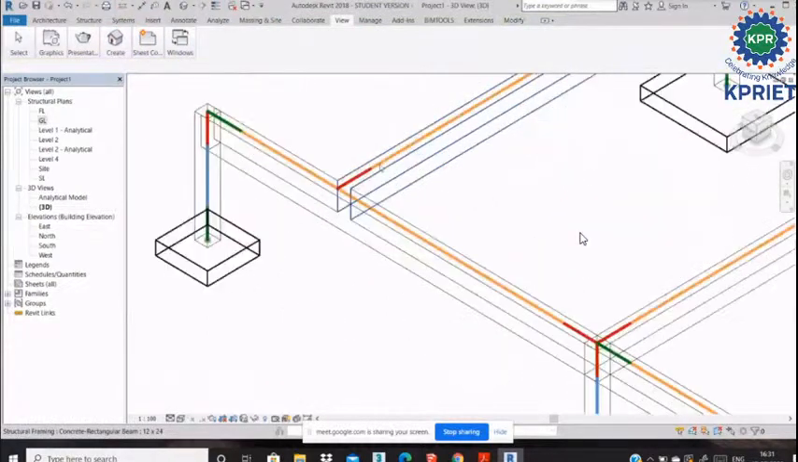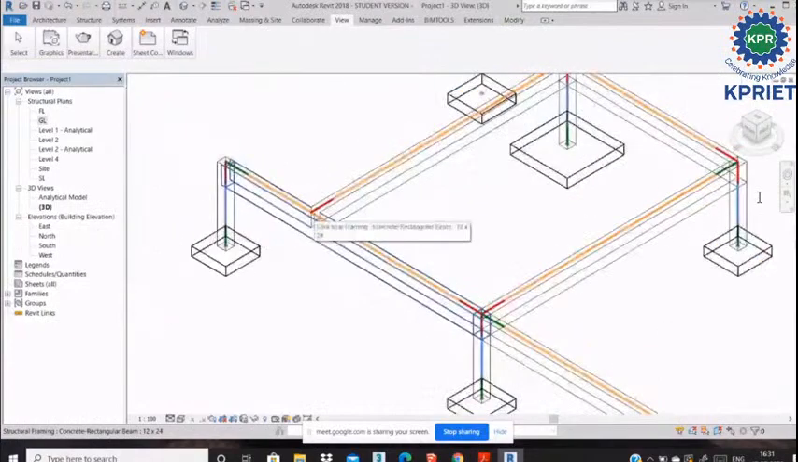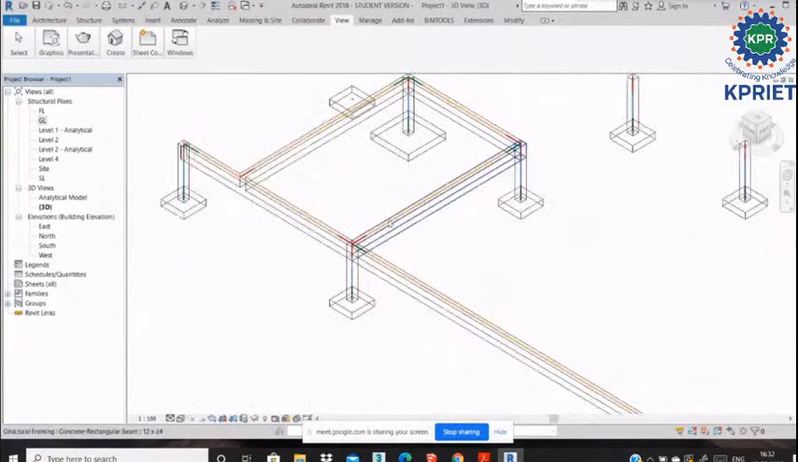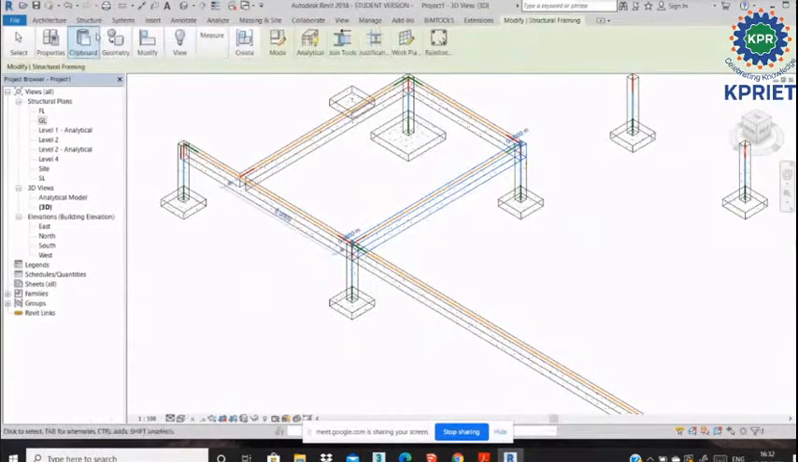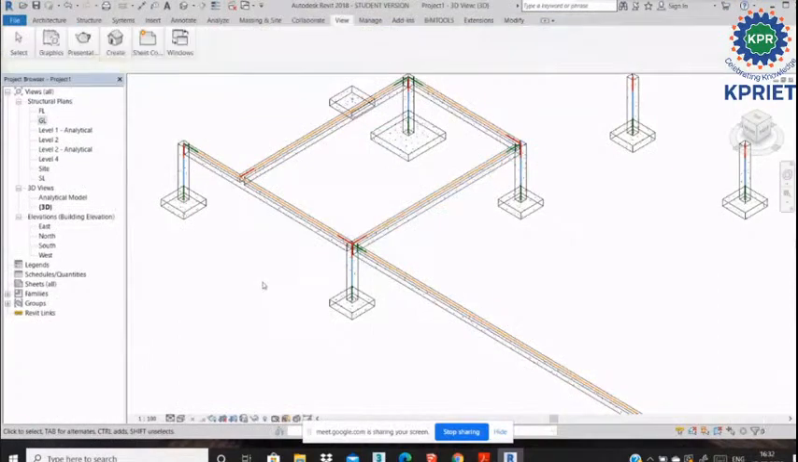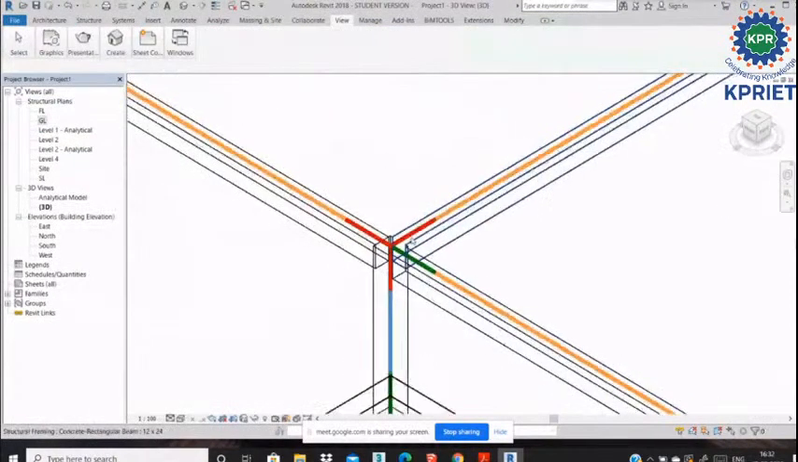This is a center line diagram. The center line diagram, whether it is equal or unequal, will be changed. This is the center line. How to reduce the beam sizes, right? Simply click this beam, go to properties, go to type properties, right? So beam width is 0.3, beam height is 0.35. Okay, click this. You will see the size is automatically reduced, right?